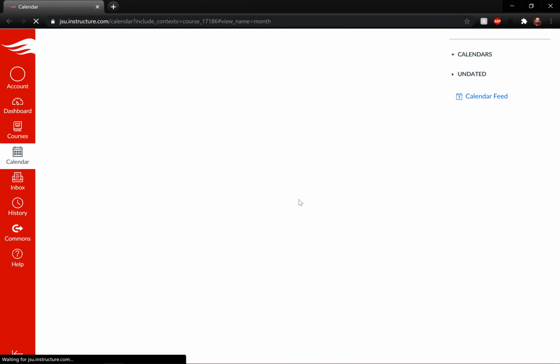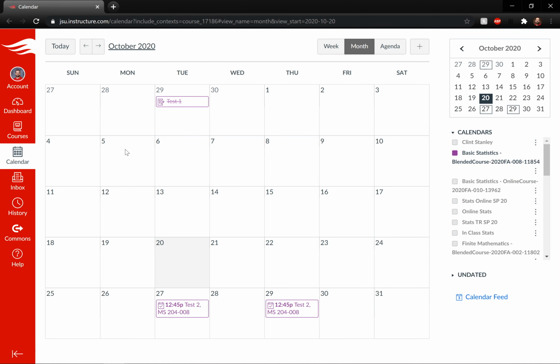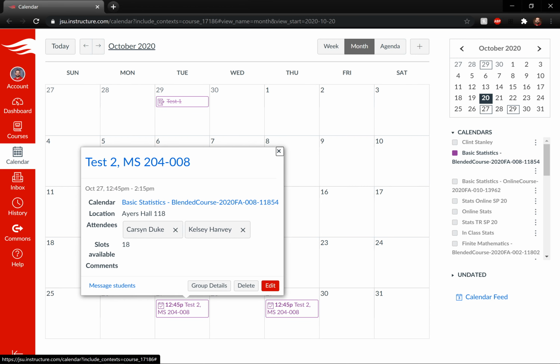Here's my calendar. Okay, so you'll see the 2 days for the test. Okay, and all you have to do is click on the day that you want, the day you prefer. This one says it has 18 slots available. A couple people have already figured it out on their own.